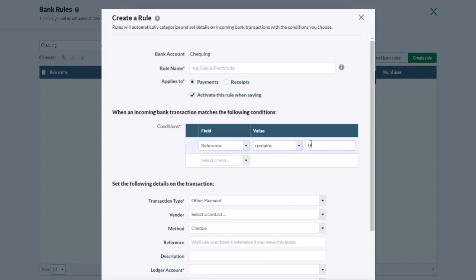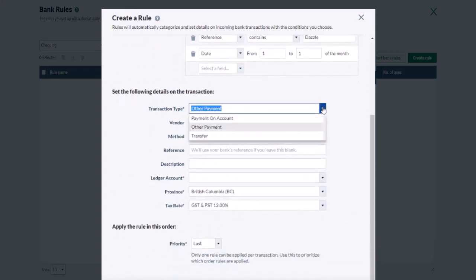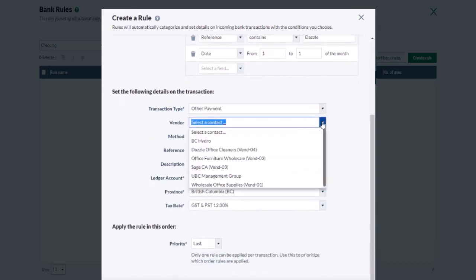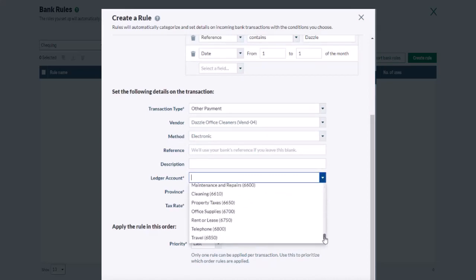Then, define the rule criteria, in this case the reference and the payment date. The more specific the criteria, the more accurate the rule will be. Finally, specify the details of the record that should be created, such as the name of the supplier being paid, the payment method, and the ledger account to debit.